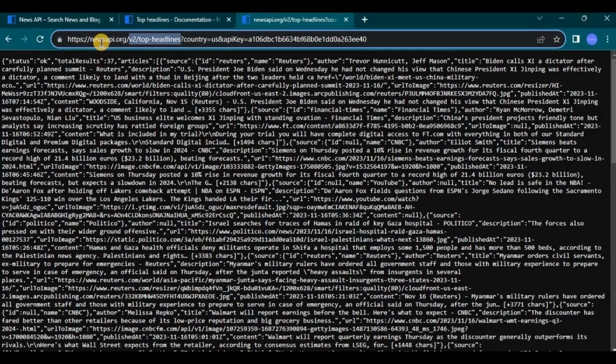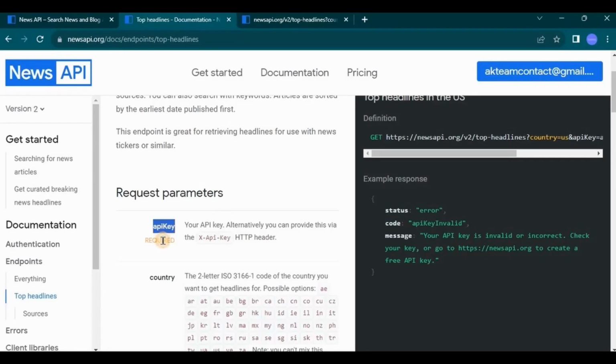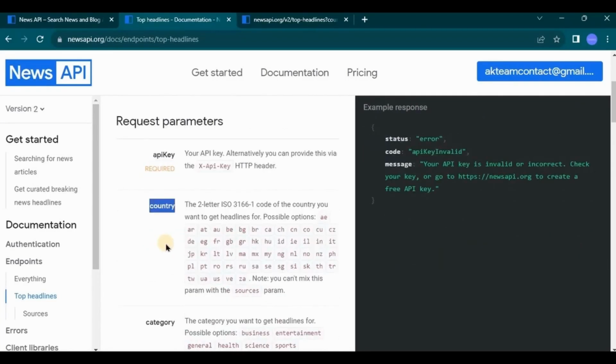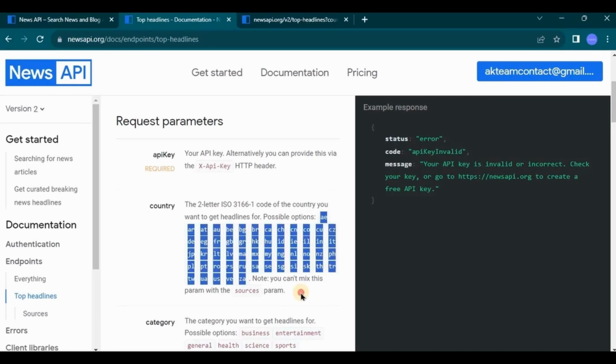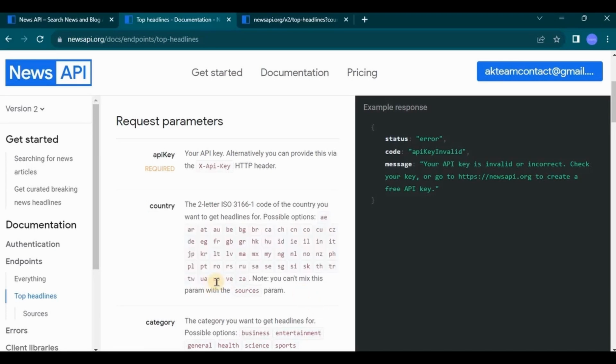Look over here. Here is the base URL. This is the endpoint. And then from here, after the question mark, the customization starts. So we have different request parameters such as API key, which is mandatory. Then we have country customization. These are all the country codes available. Like if I want the news only from India, then I'll use IN. And if I want the news only from USA, then I'll use the US code. Got it? There is a list of country codes available on the internet, so you can find it accordingly.